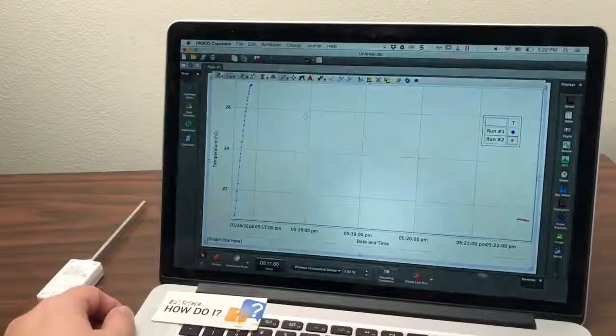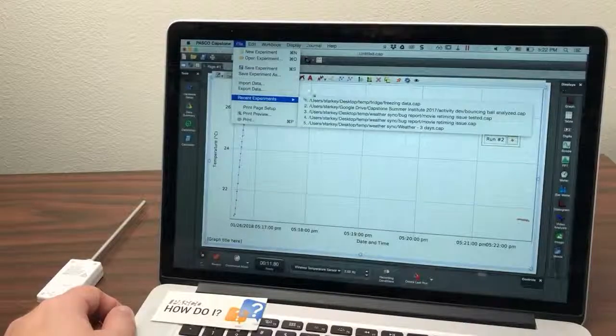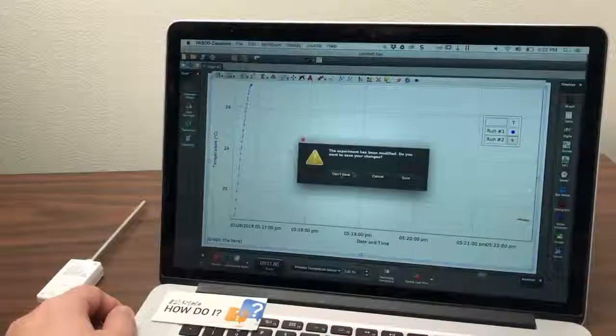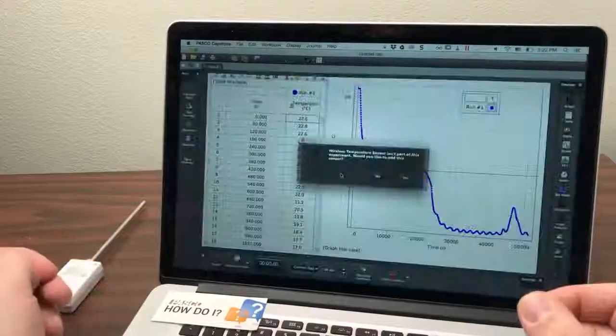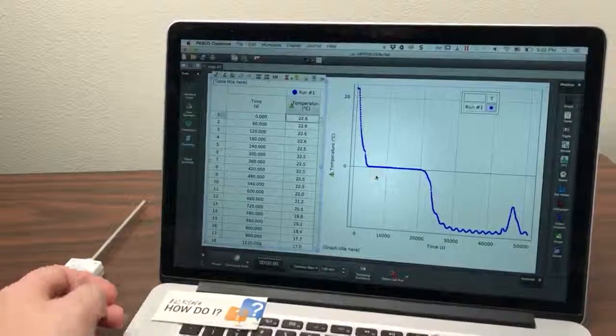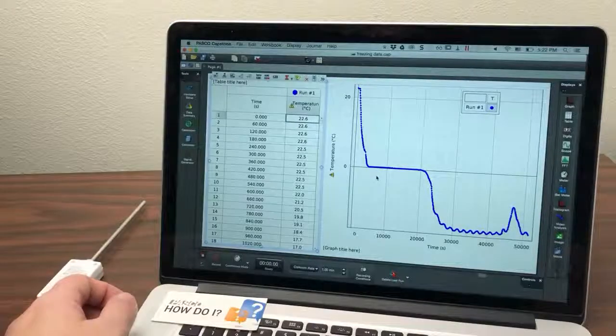Now there are a couple handy things to know about the date and time option. So I'm going to open another file, and this is a file that I recorded years ago, well before this option was available in Capstone. The great news, though, is that date timestamps exist even in old Capstone files.